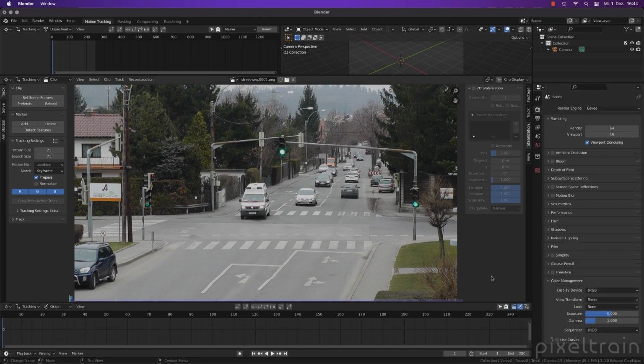And yes, the problem with this footage is that our view transform is in Filmic. So let's go here and switch it over to Standard and make sure that the look is on None. And now you see the footage looks correct. Nice.